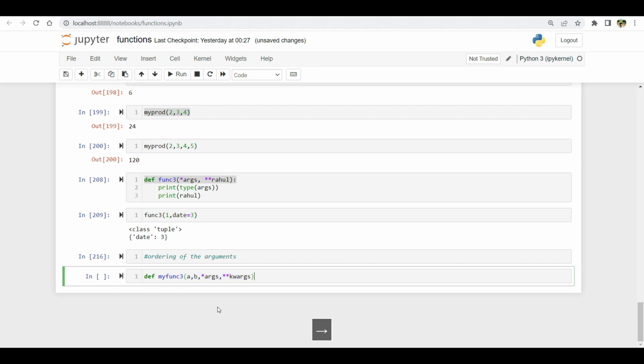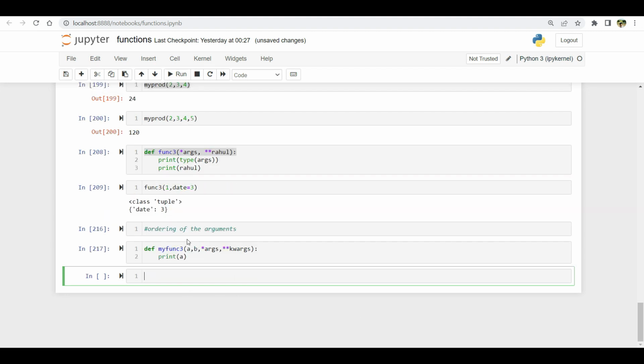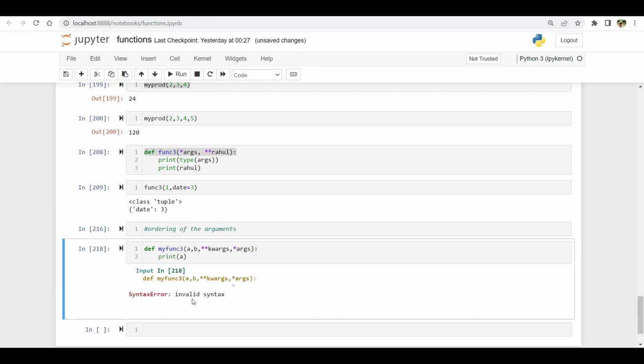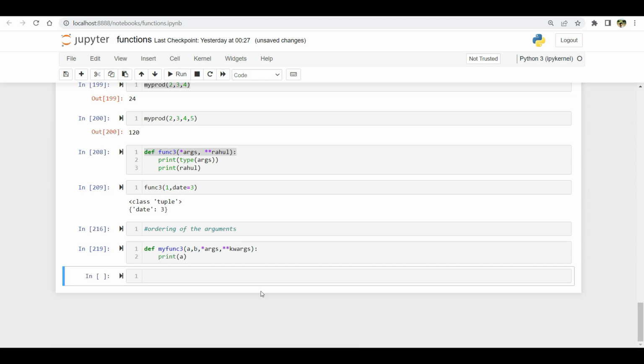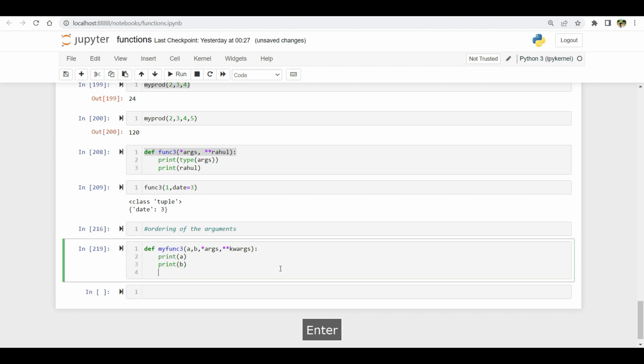So if you want to print, this will run, but you cannot pass kwargs before args. It will throw a syntax error. If you run it, it will say syntax error because this ordering is wrong. So let's fix this. Now let me print all of them: print a, print b, print args and kwargs as well.